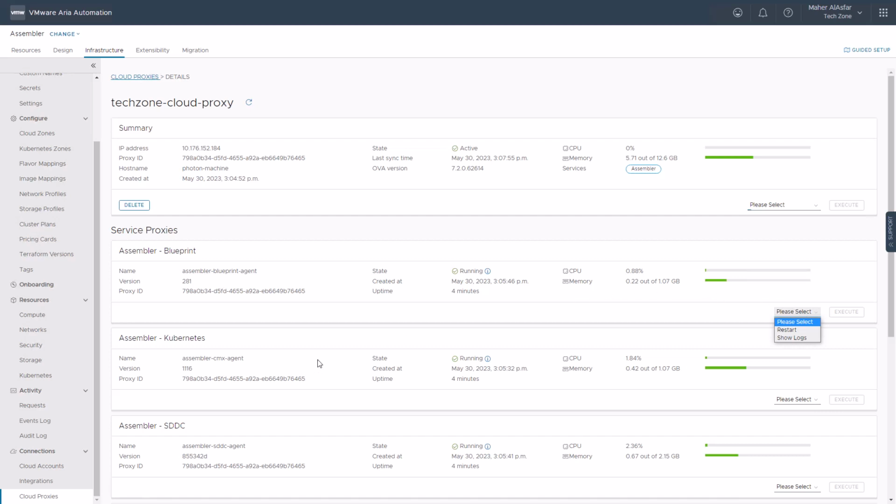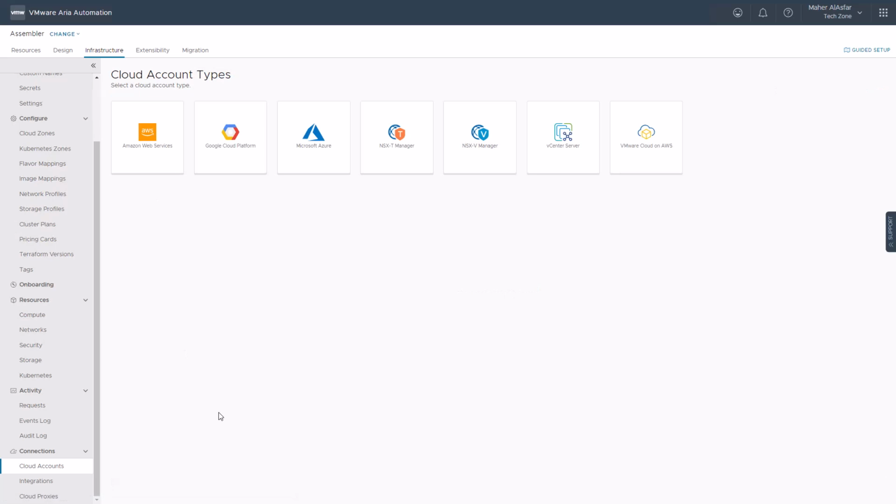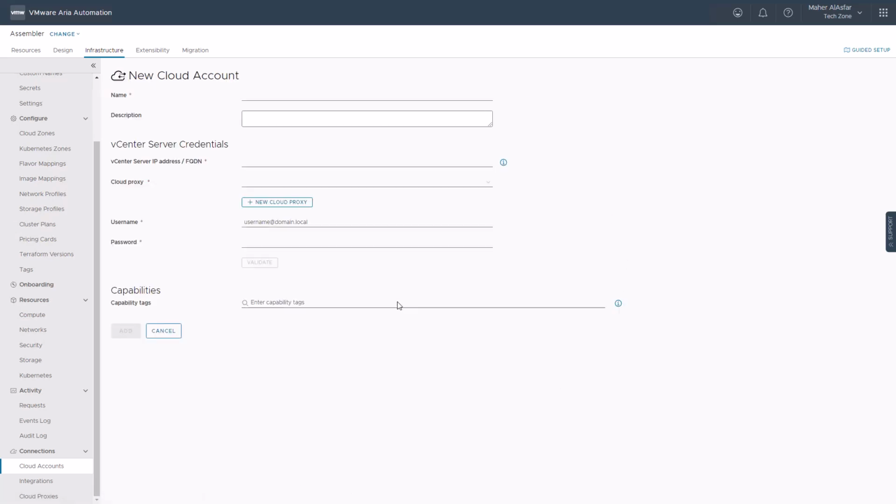Now that we verified our cloud proxy is connected, it's time to create our vCenter-based cloud account. We'll select Infrastructure, Connection, Cloud Accounts, and click on Add Cloud Accounts. VMware Aria Automation supports native public and VMware-based clouds, including NSXT and NSXV cloud account types. We will select vCenter Server as our cloud account type.